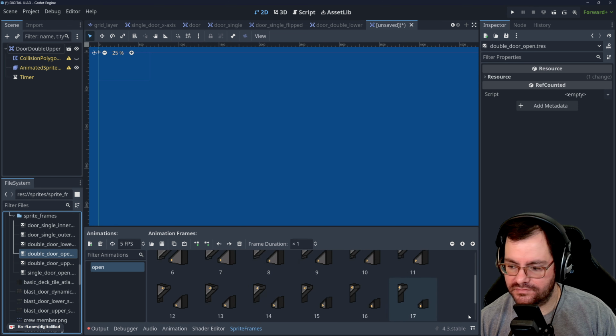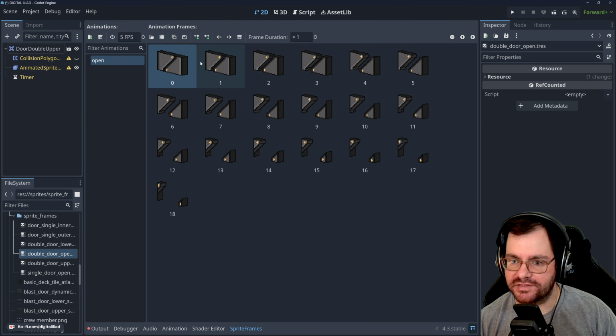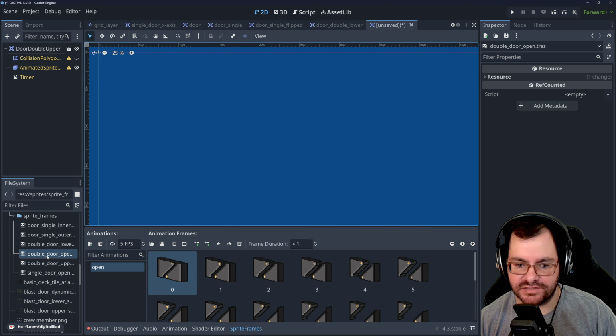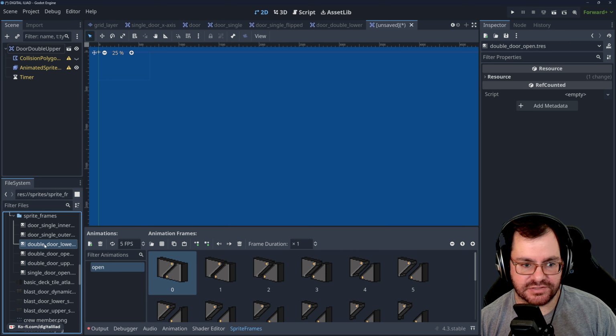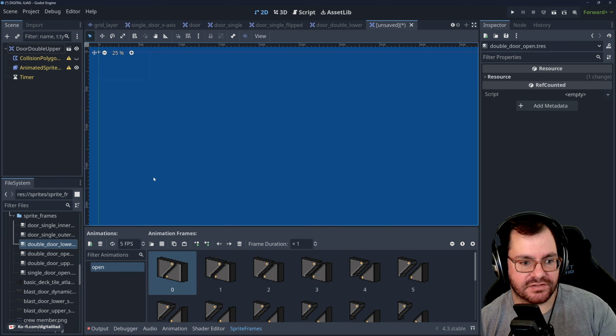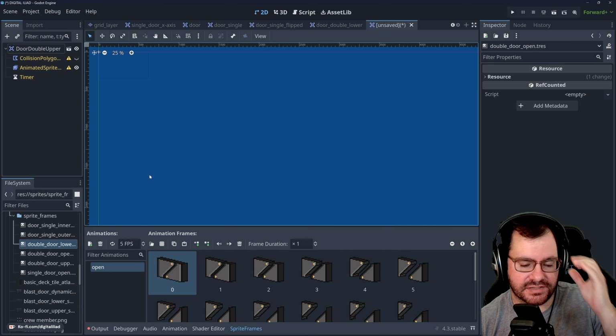So let's see. We're separating each chunk of the door into 2 pieces because they're bigger than 1 tile. Having to make an object that's bigger than 1 tile is the horrible thing. Are you using a scene tile set, by the way? Yes, we are going to do that.